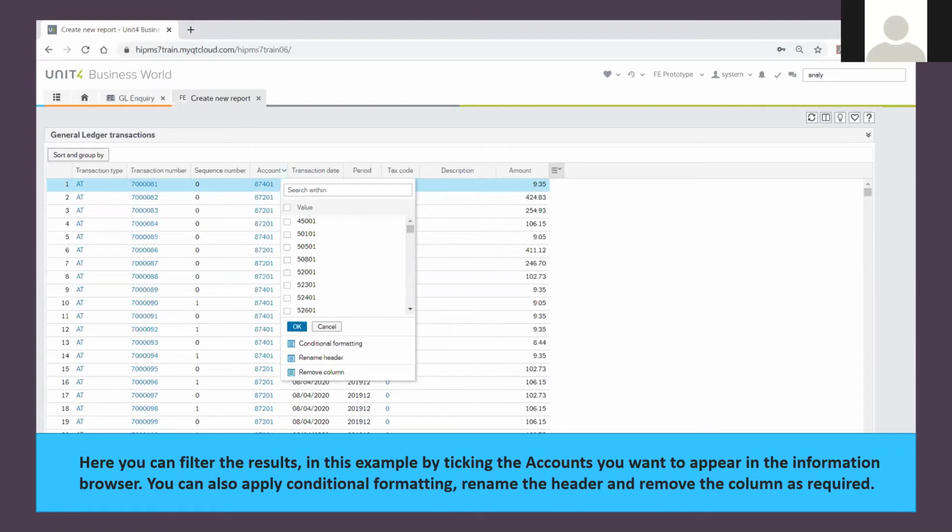I can also use this to set up conditional formatting. I could rename it, so if I didn't want it to be called account, if I wanted it to be called general ledger, then I can do that. Or I can remove the column completely. So there's a whole raft of options that I can do there.